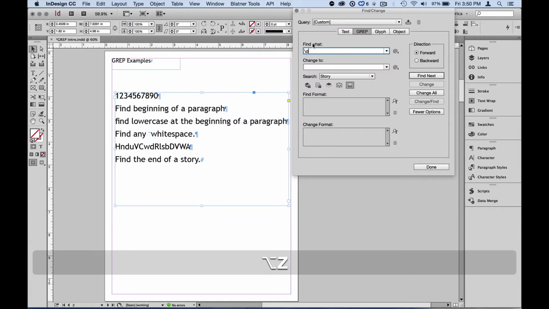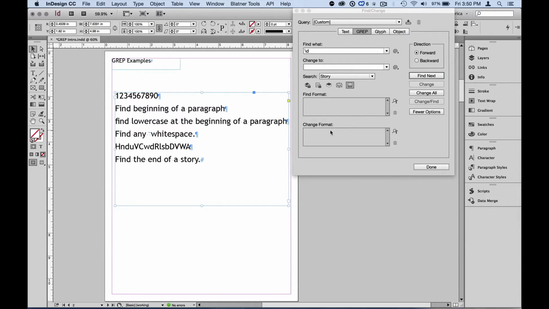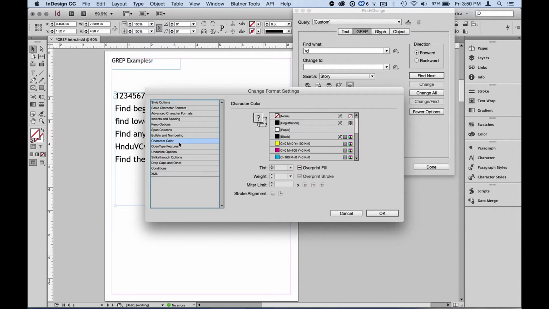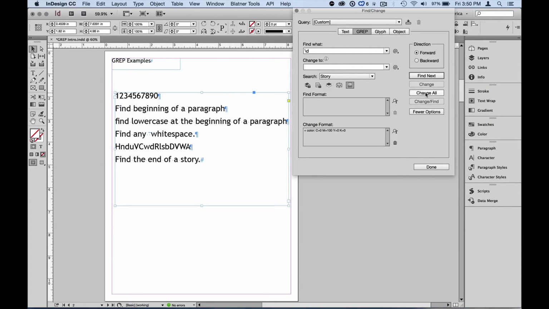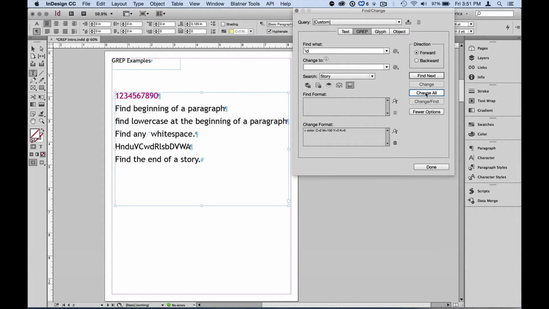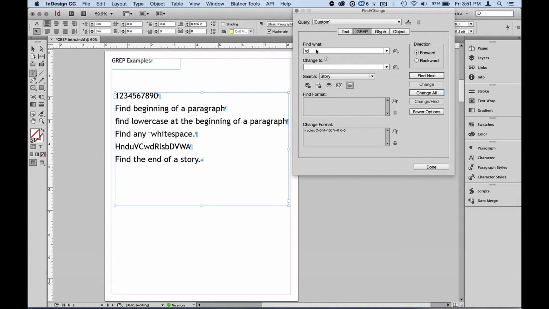So when I say find any digit, backslash D, I'm just going to click Find Next, and over in my text field it highlights that next digit. As I click through and keep saying Find Next, it finds any digit. So how does that help us? Well, if I had this selected and I said find any digit, and I come down here to Change Format, and we just give it a character color. So let's say change that color to magenta. We'll say OK. And if I just say Change All, change everything in the story, all my numbers just turned to magenta. I'm going to undo that because we didn't really need that. So that's how we find any digit, and that's a wildcard.